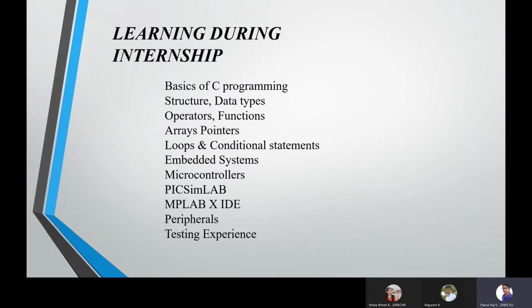Coming to the hardware part, we have gone through the basics of embedded systems and what the applications of it are. What are the components used here, such as microcontrollers as listed here, and the difference between microcontroller and microprocessor also got cleared while learning. Next comes the PIC SIM LAB and MPLAB X IDE. These are the software required to test the projects.